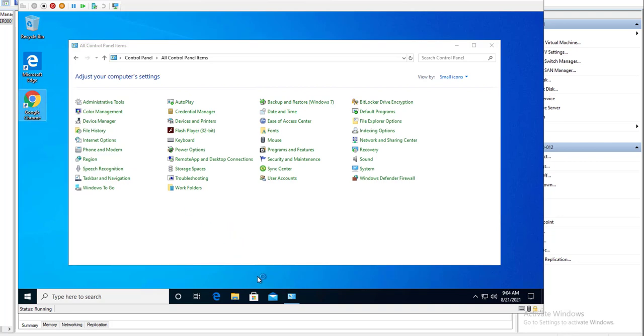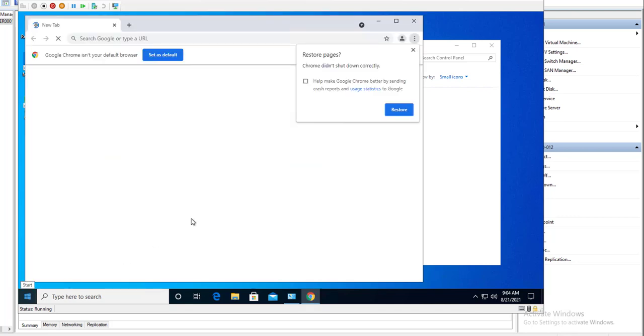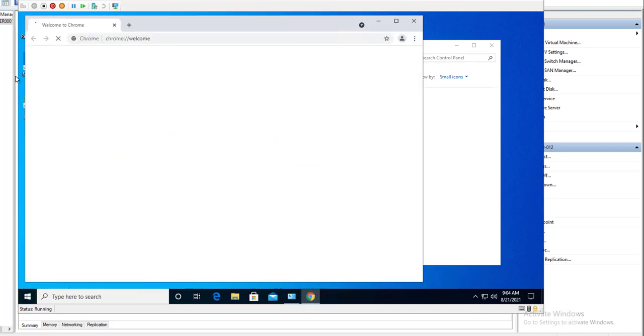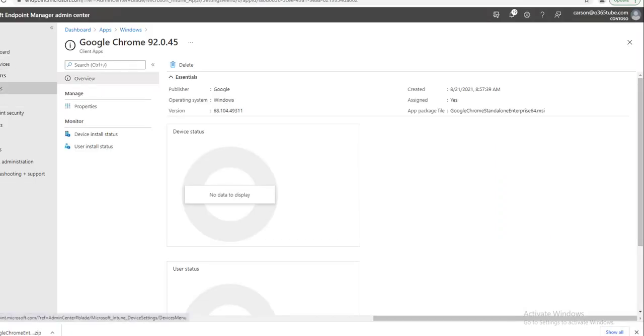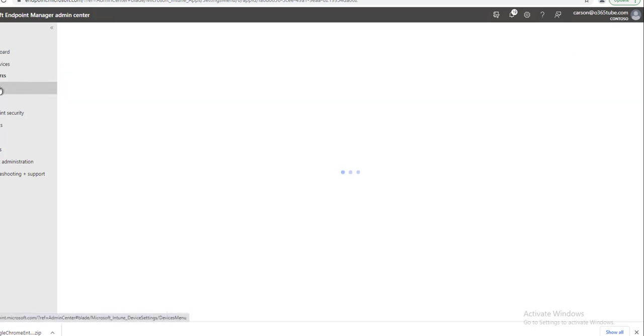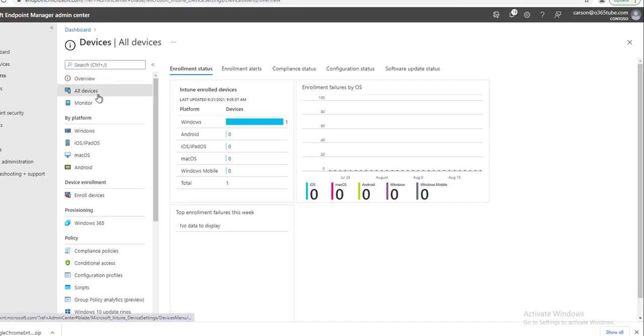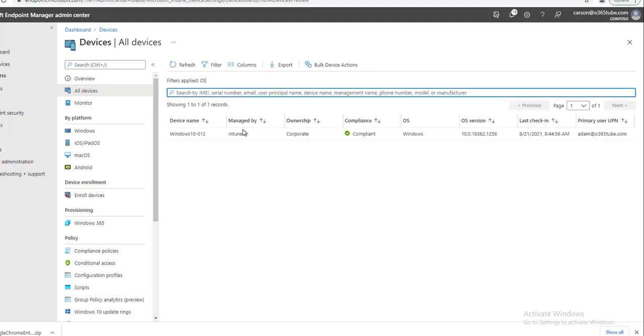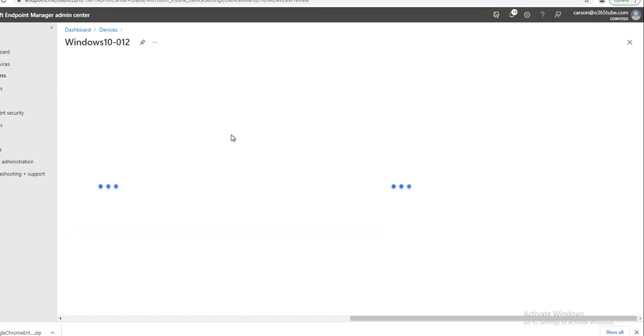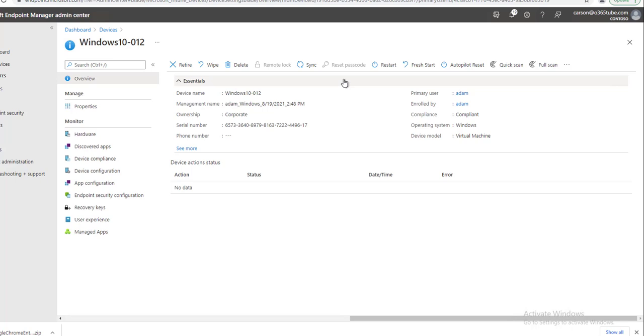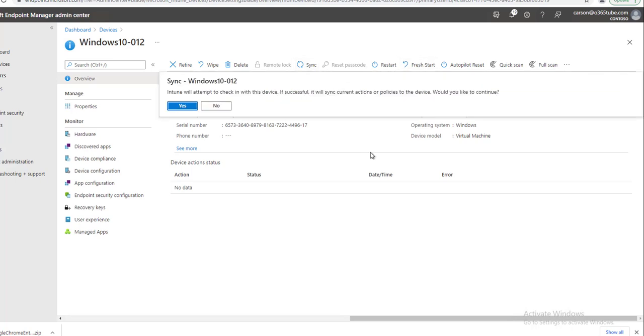So there are a few ways you can force the sync. You can do it from the console, or you can do it from the Intune portal, or you can force the sync from your device itself. So say if I want to force the sync from the console or from the portal, just click on the device and then click on sync.